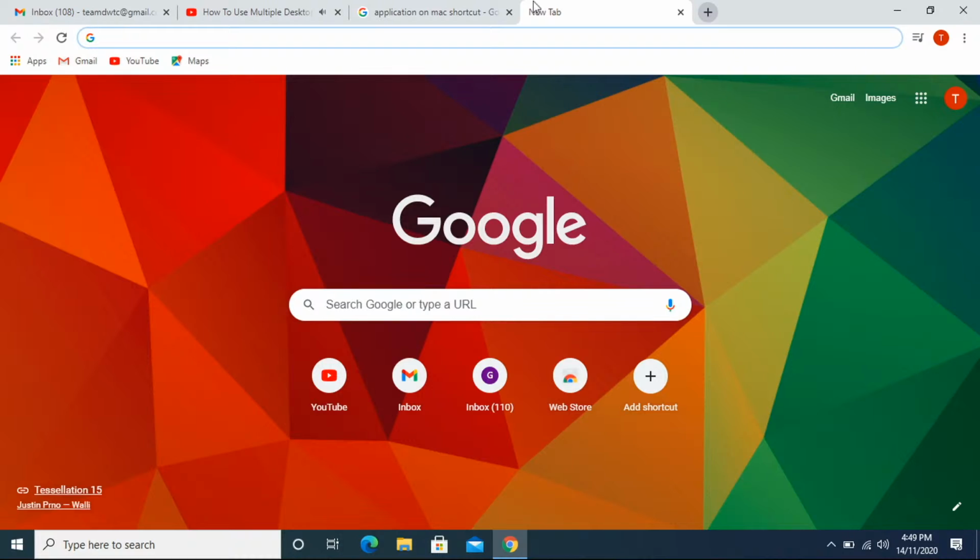So now I've got desktop 3 with this Safari window on it. I can Control left arrow to desktop 2 with this Maps window on it. And then Control left arrow back to my first desktop with all of these windows on it.